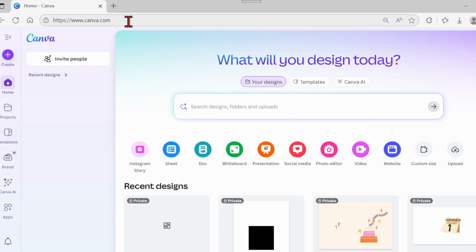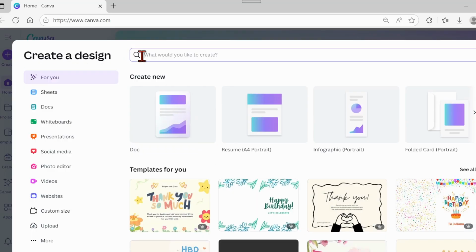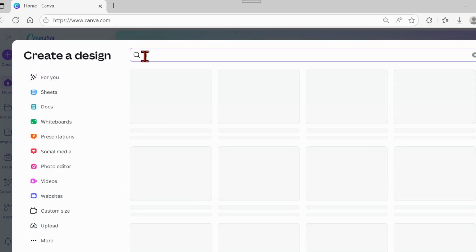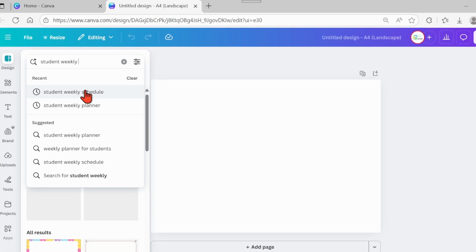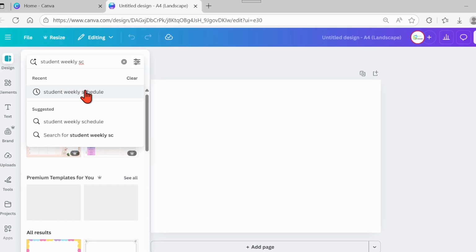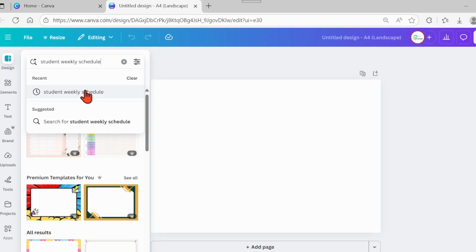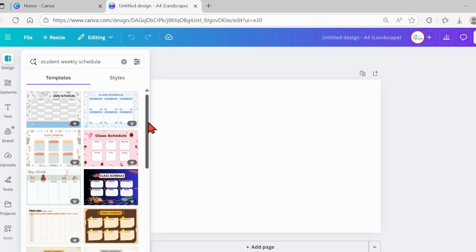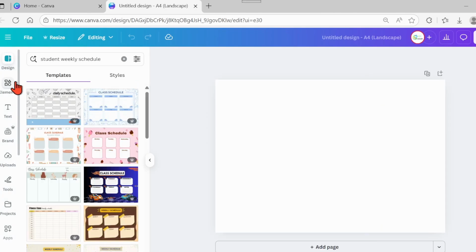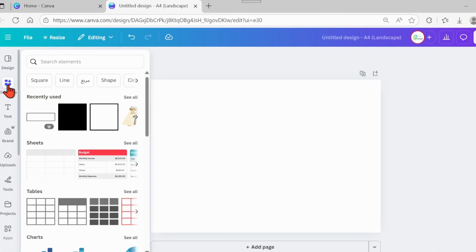Open canva.com. Click on Create. I want to print my schedule on an A4 size paper, so I will write here A4. Choose Document, A4 Landscape. From Design, search for Student Weekly Schedule. Here you will find some templates. But today we are going to design it from scratch.